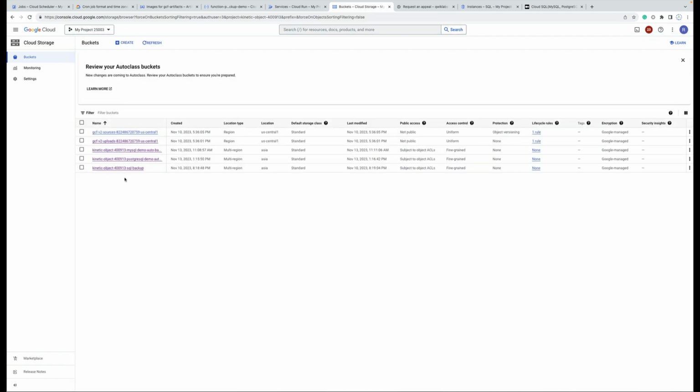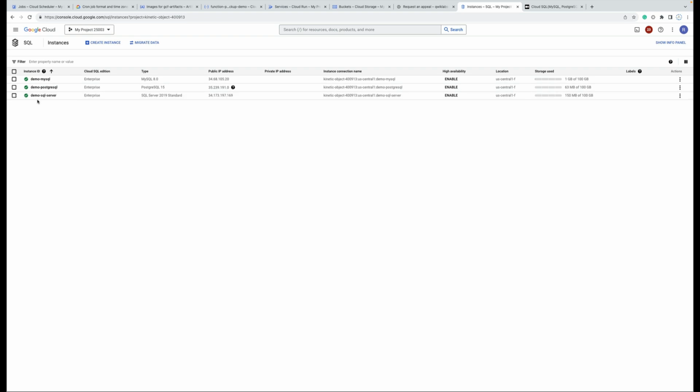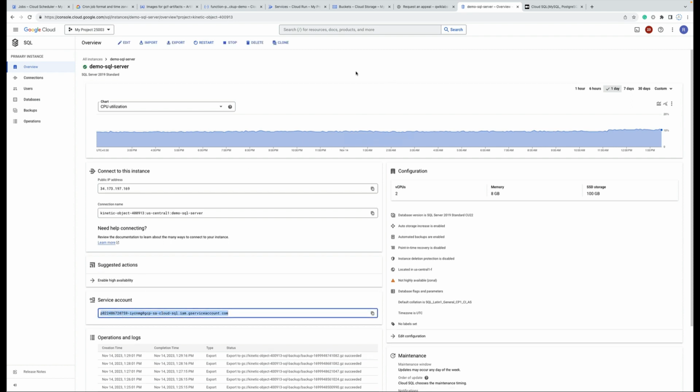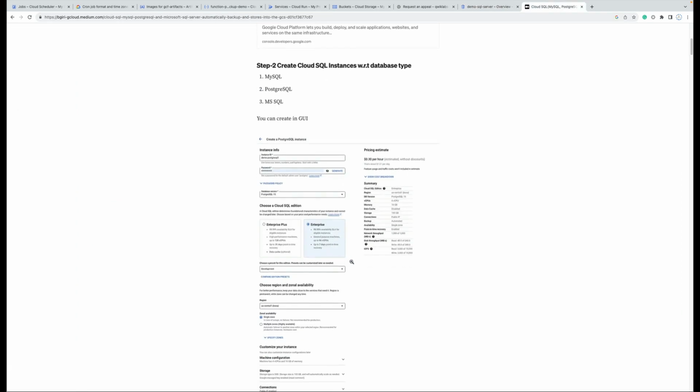With respect to the GCS bucket, for example for SQL Server, PostgreSQL or MySQL, with respect to the database type, you can create an individual GCS bucket and provide the permission to the particular GCS bucket for the Google Cloud SQL service account. So let me tell you, this is the first process. This is the service account. You just fetch that service account and provide the permission to the bucket. So how will we do that? Let me tell you.